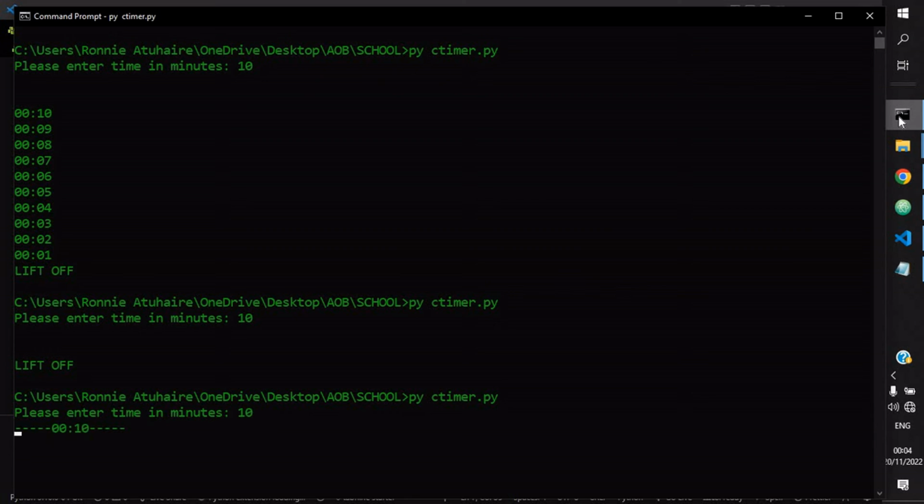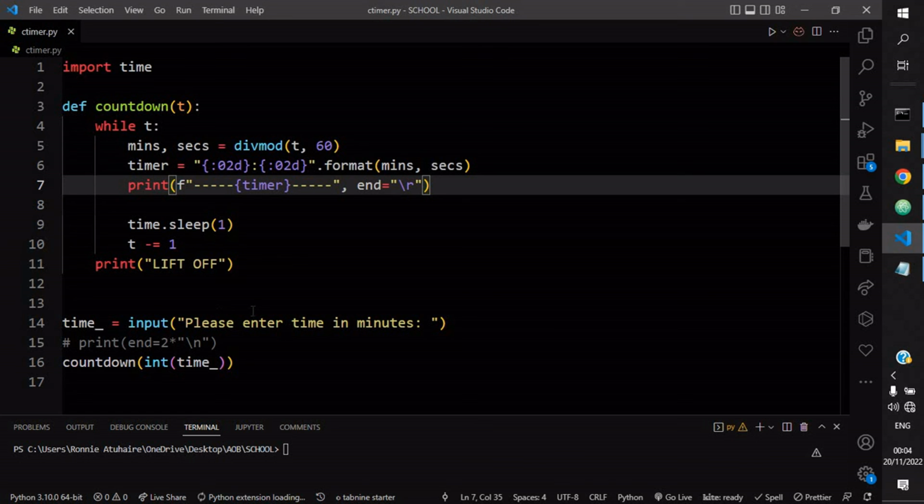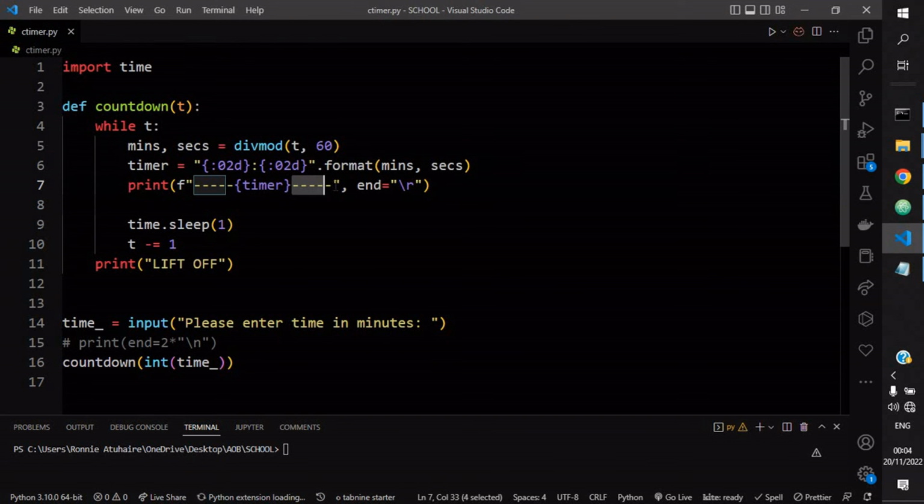Yay, our timer is working. 4 3 2 1, boom, lift off. Now the problem is we have this 0 1 coming through, so we need to be able to remove that. To remove that, we need to figure out what to do. The timer remains there, but then it also continues with this information.